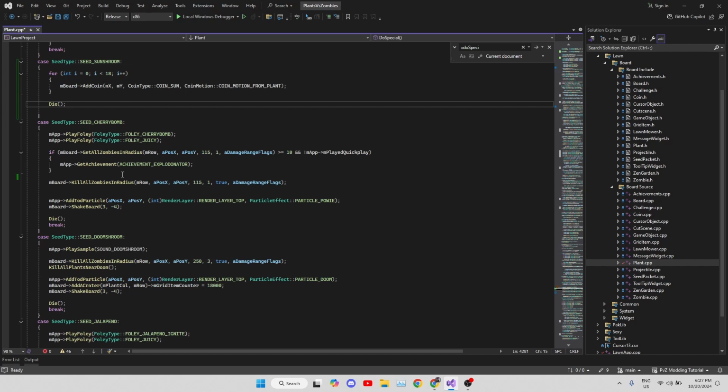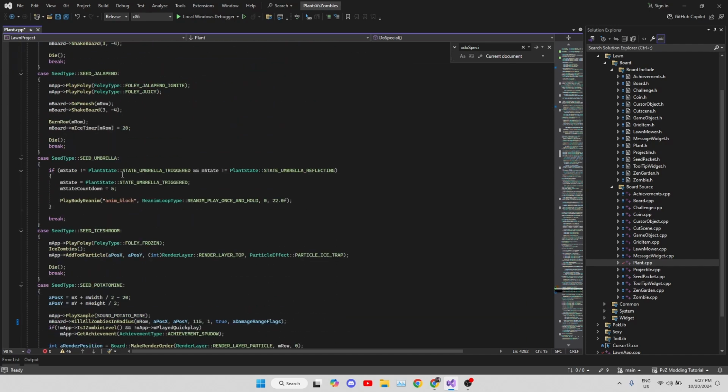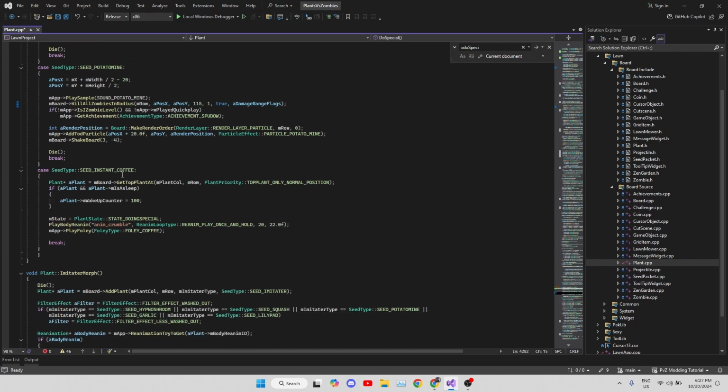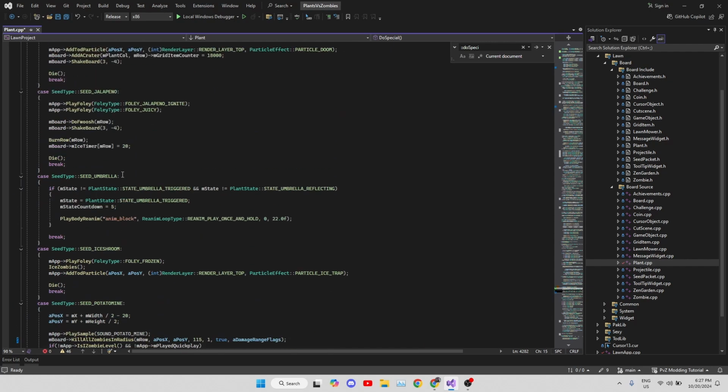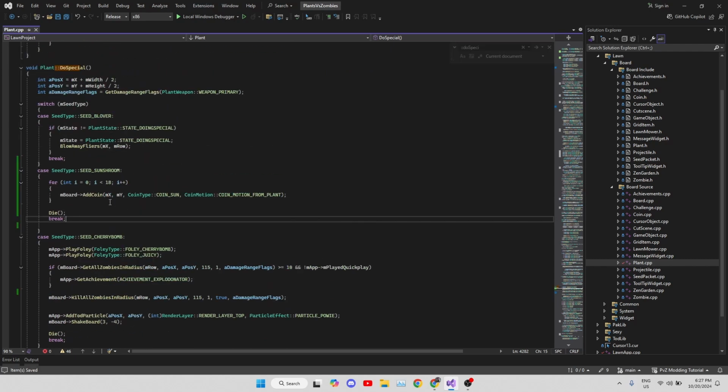And let's add a break statement, because if you look at all the other do special cases, they all end with a break statement. So it's probably a good idea to add a break statement if you don't want your program to do something weird. All right, we save this, and now it should work. What we've basically done is we've changed the Sunshroom. So now when you place it, there'll be a 2-second delay, and then it'll produce 450 sun, if I've done my math correctly, and then kill itself. So it's basically an instant use plant.